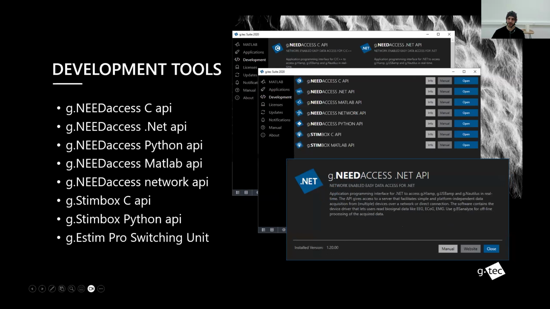And we also have some development tools. So if you don't want to use the software we provide, we also have APIs for raw data access for different programming languages. One commonly used programming language is C or C#, Python, MATLAB, and we also have a network API if you want to implement it in any other programming language. And then we have APIs for the StimBox and g.tec Pro switching unit. This is the whole toolset for research and medical applications.